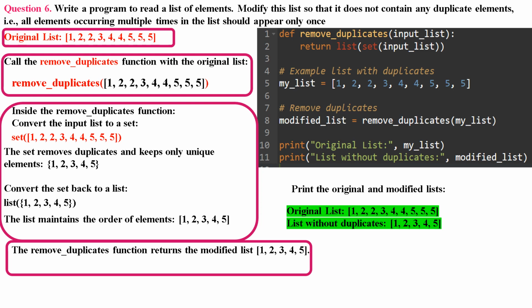List: 1, 2, 3, 4, 5. The list maintains the order of elements: 1, 2, 3, 4, 5. The remove_duplicates function returns the modified list: 1, 2, 3, 4, 5. Finally, it prints the original and modified lists. Original list: 1, 2, 2, 3, 4, 4, 5, 5, 5. List without duplicates: 1, 2, 3, 4, 5.